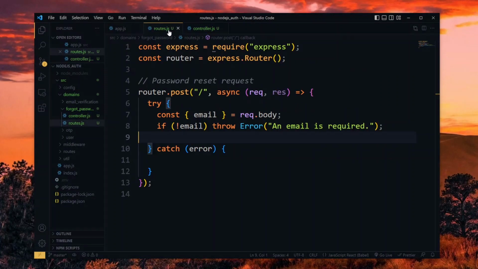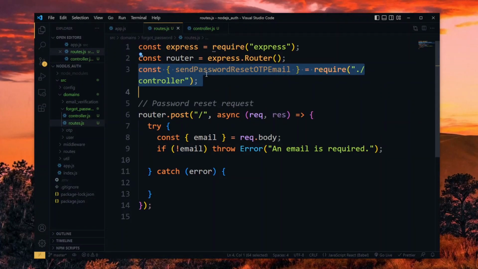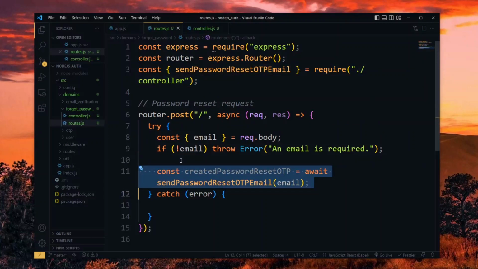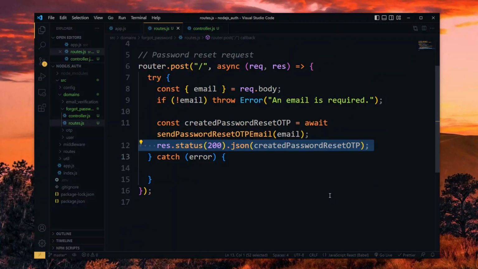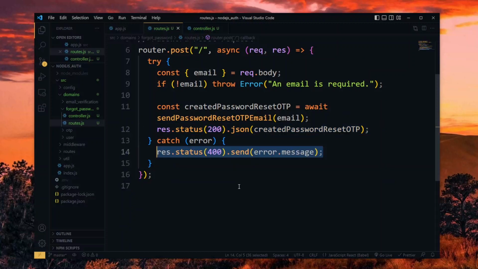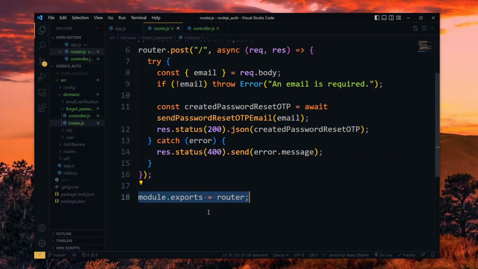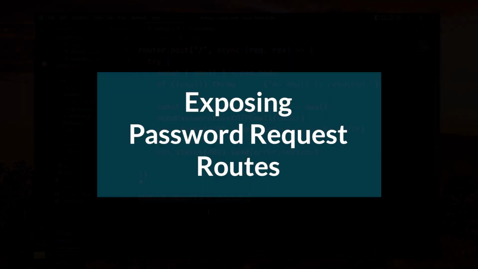Now, back in the route file, we import the function we just created to send the email. We then call it with the email to send the OTP to the user, which also returns the created OTP. Now we respond to a successful request by passing the created OTP. In the case of an error, we send an error response with the received message, and at the bottom, we export the router. Now to be able to test this part, we expose the route to the server app.